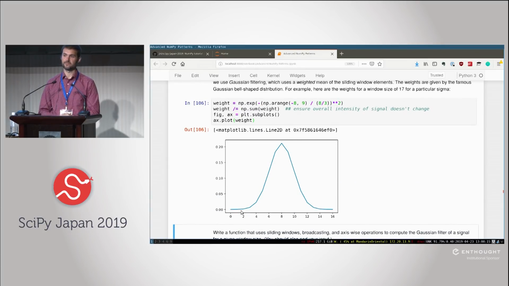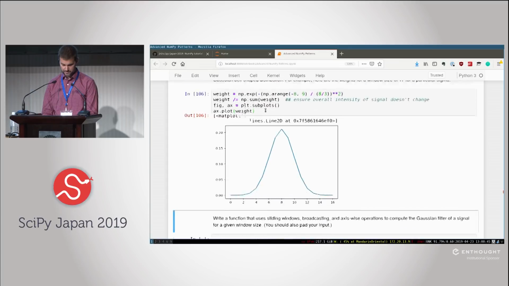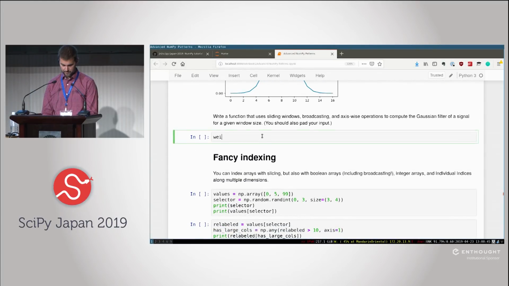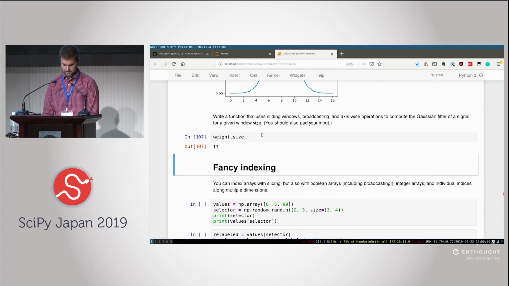So it's a bell curve, which you might have seen before. The center element in your sliding window will have a weight of 0.20. The ones around it will have weights of 0.18, for example, and so on. So it drops off. This will give you a much smoother reconstruction, and so I'll show how to do that. So now we have these weights. Let's look at weight.size. So it's 17.